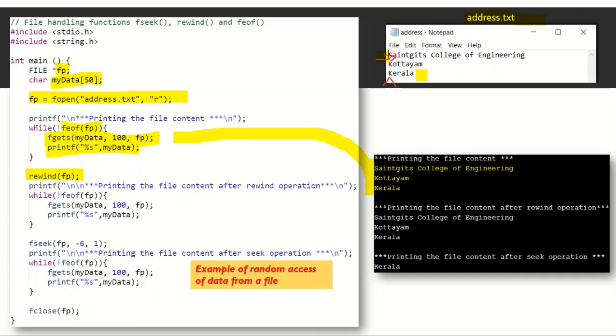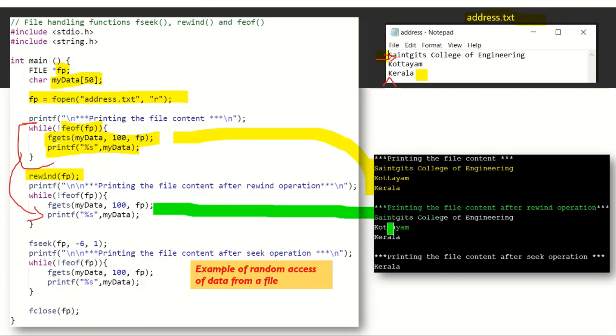So using the same set of codes I am printing the data again to check whether the rewind operation happened. So you can see while executing this, this much is printed, that is the same data is read and printed. That means the pointer has gone to the beginning and read all the data using fgets and printed the data till the end of file.